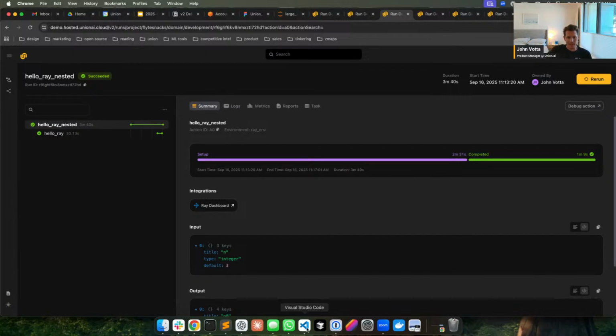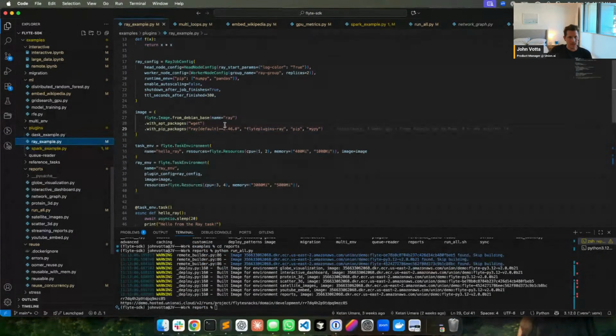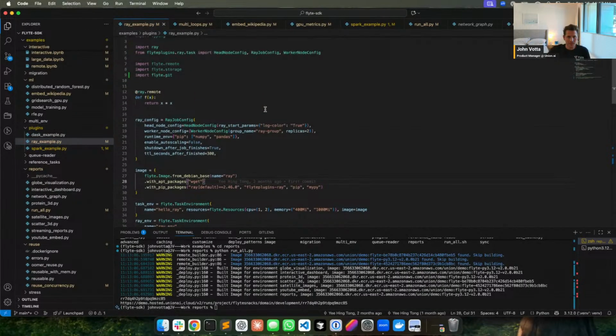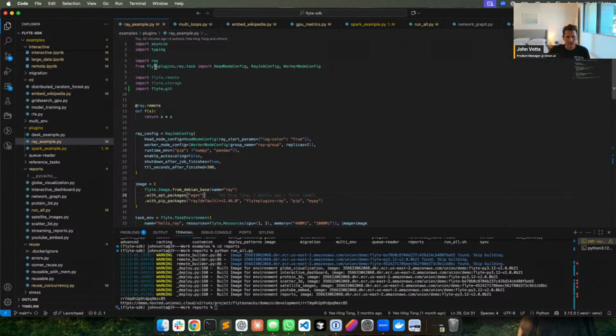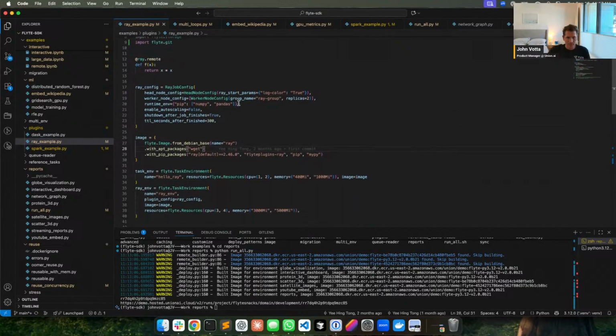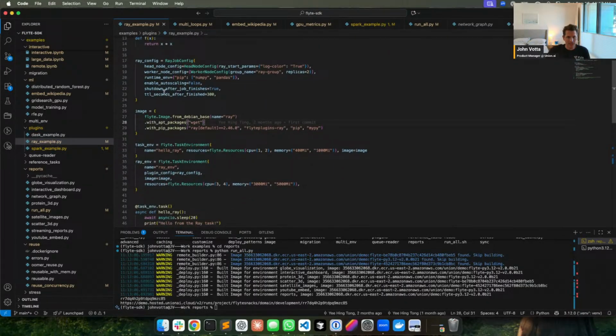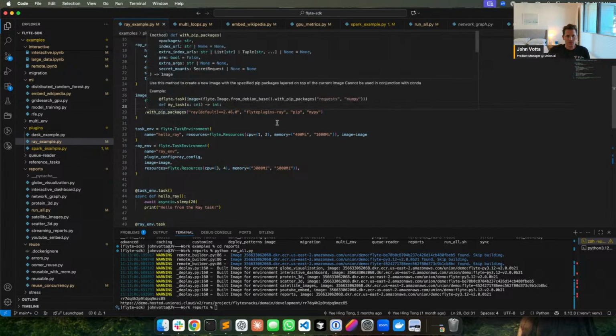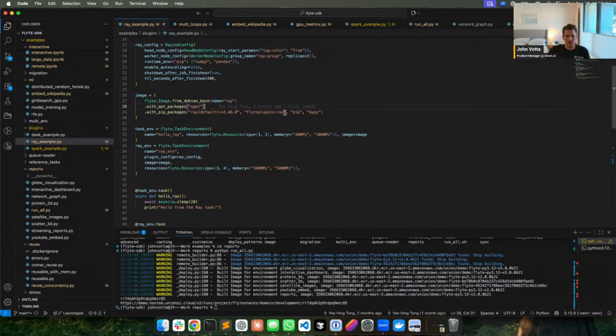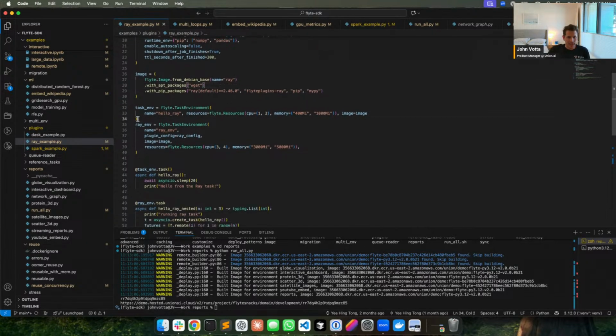Now, what's actually happening here is I have this example. This is this Ray example that was running. And so I have Flyte plugins Ray. I was able to create my Ray config. I have my image, which is using Ray dependencies. I have a normal task environment that doesn't have anything to do with Ray that we use in a minute. And then I have my Ray environment, which uses the Ray plugin and the image in order to create the Ray cluster.